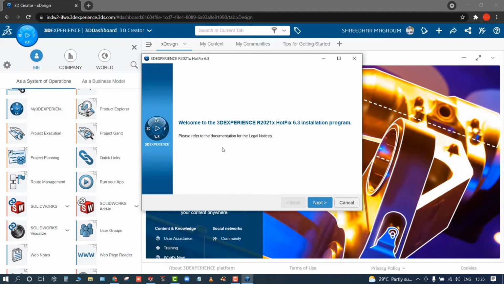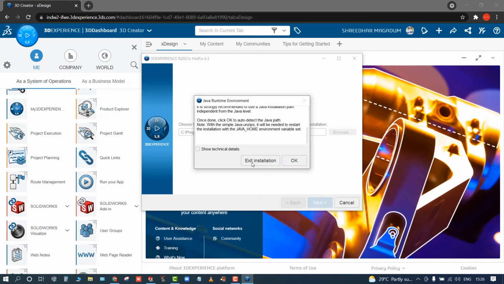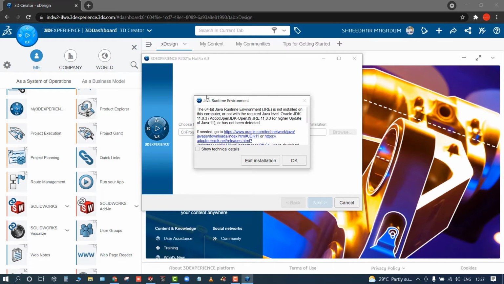You'll get the installation program ready. Select the next option. I'm going to select the default location here, and the installation process will start. You're going to get the runtime error. So to deal with this, you just need to click on this link here.